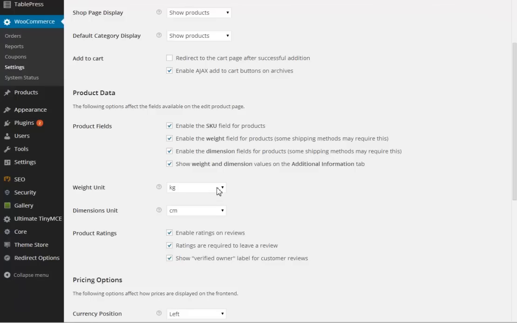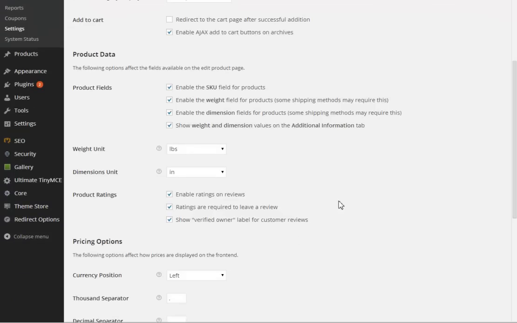And in the United States, they use pounds and they use inches, or they can use centimeters too. But here's another cool thing, product ratings. You can enable ratings on the reviews, and that's a good thing to have on your website, so other customers can get feedback. So you can enable ratings on reviews, and then another customer can rate a review of another customer, so that's kind of cool.